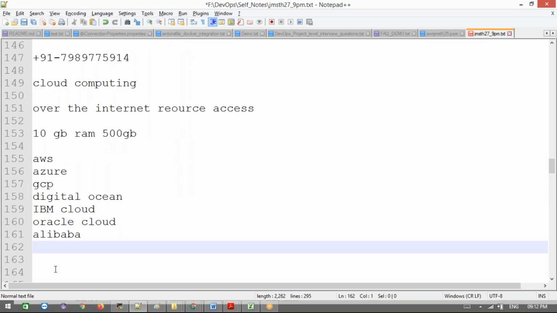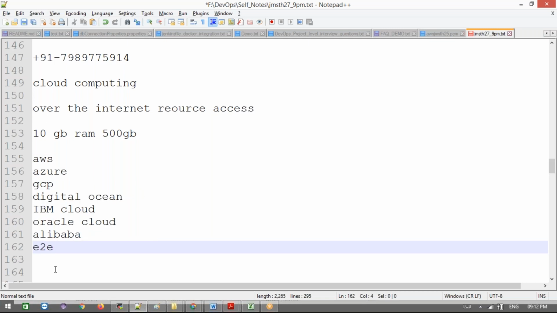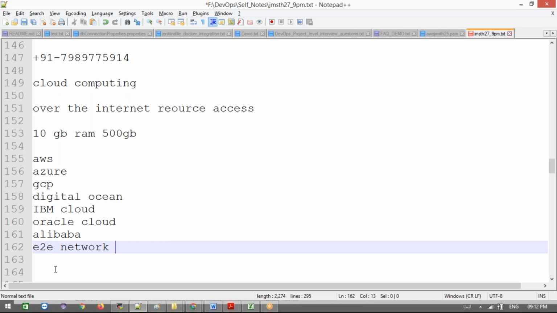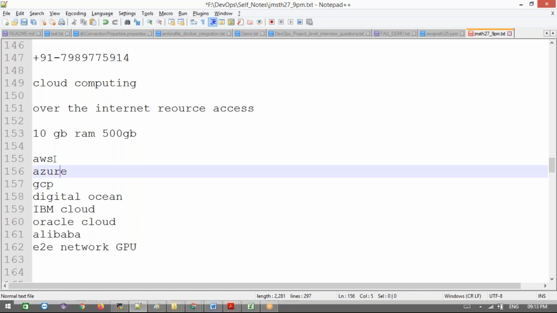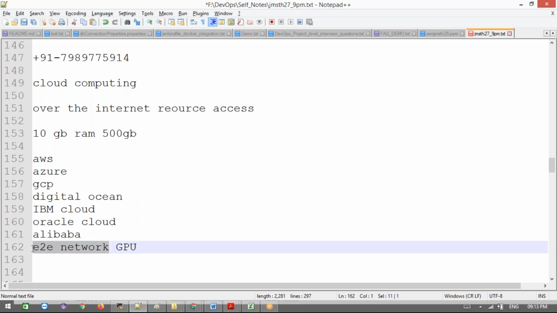There are also private clouds, which are small companies, for example E2E Networks, which we use. These guys provide GPU machines. What is a GPU? If you are doing any machine learning kind of work, we need GPU machines, which are high-processor machines. AWS also has them, but AWS GPU machines cost too much compared to E2E Networks. This is a Bangalore-based company that we use for this.